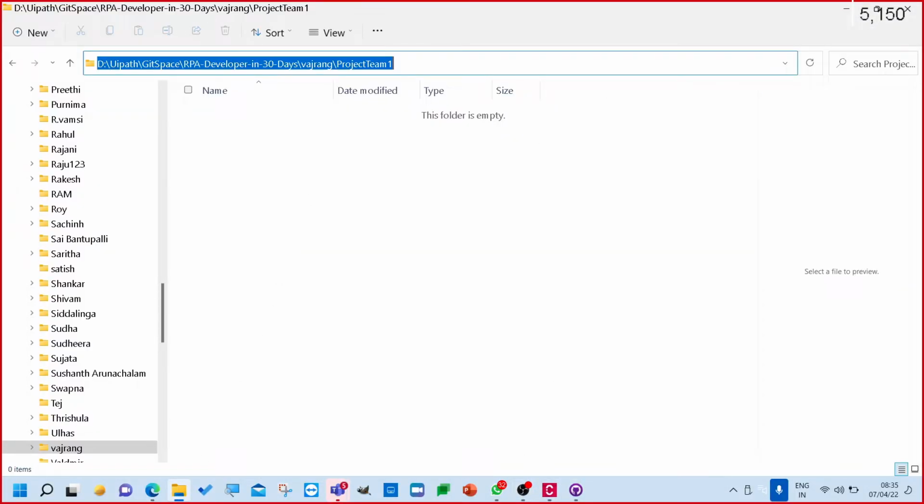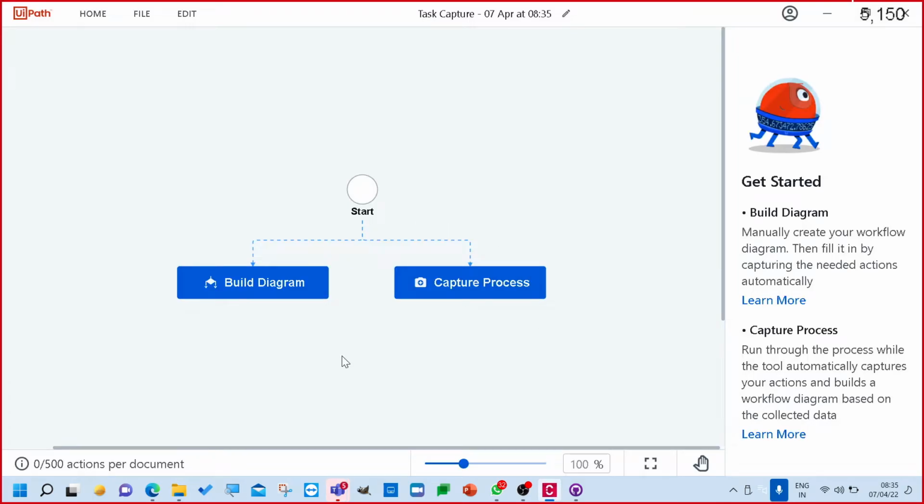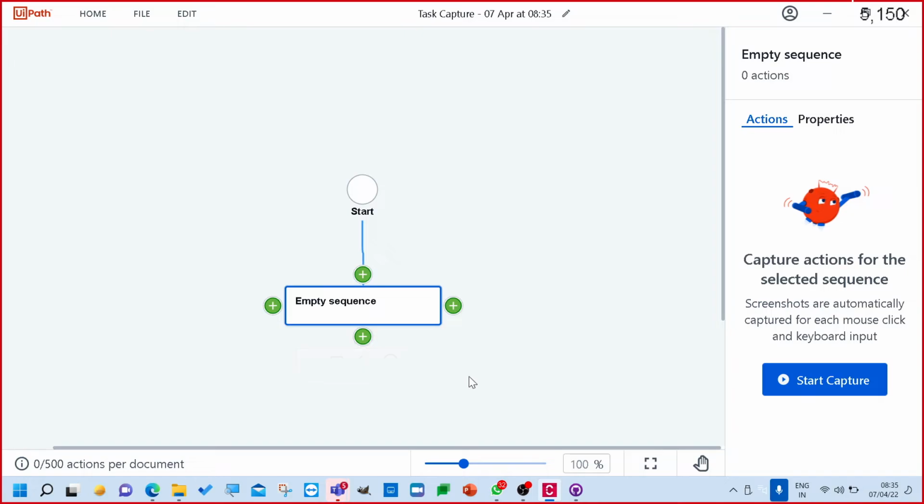So this is the project team 1. First, we can either build a diagram, or you can also capture a process. It completely depends upon what you want. For now, let's build a diagram. Let's understand what exactly UiPath Task Capture is and how we can work on this.